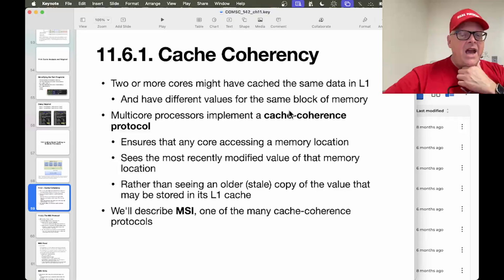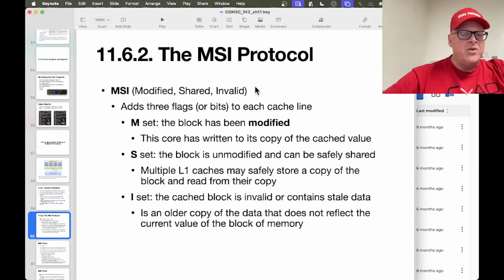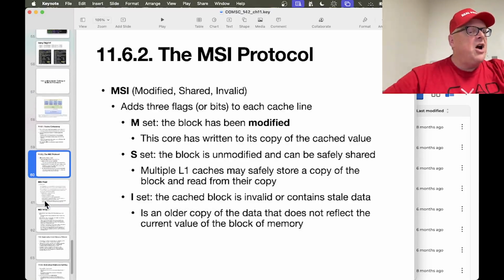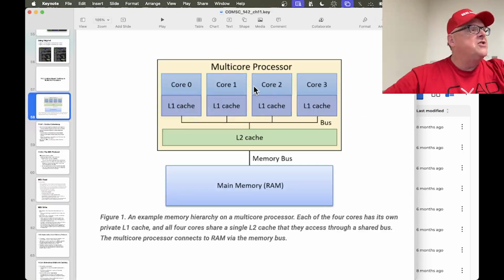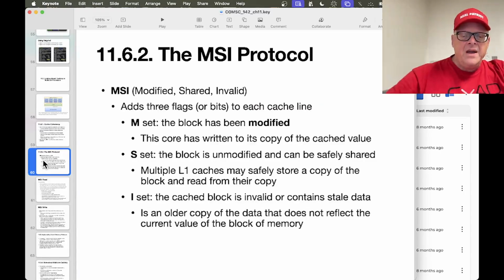All right, so they have a cache coherence protocol to prevent this, and this will make sure that anytime a core accesses a memory location, it will check to see if any other core has updated it. So this is one of the cache coherence protocols. Modified, shared, invalid adds 3 bits to each line. M indicates it's been modified. S, it's unmodified and can be shared. I, it's invalid. So these flags will be used to prevent conflicts as the various cores try to reach the same thing. And by the way, this is the kind of thing that leads to race conditions when you have multiple cores accessing the same data.